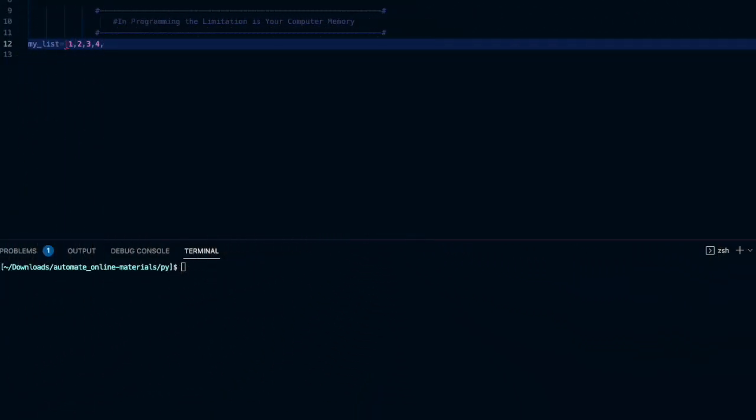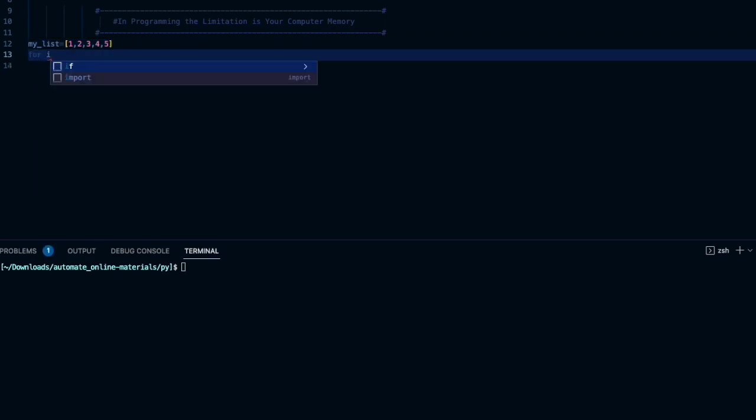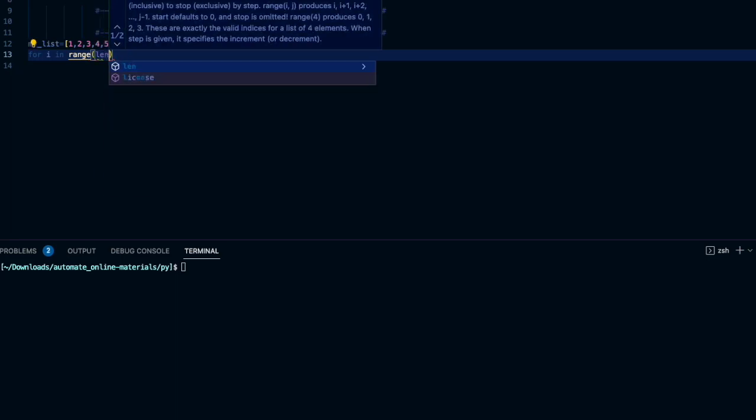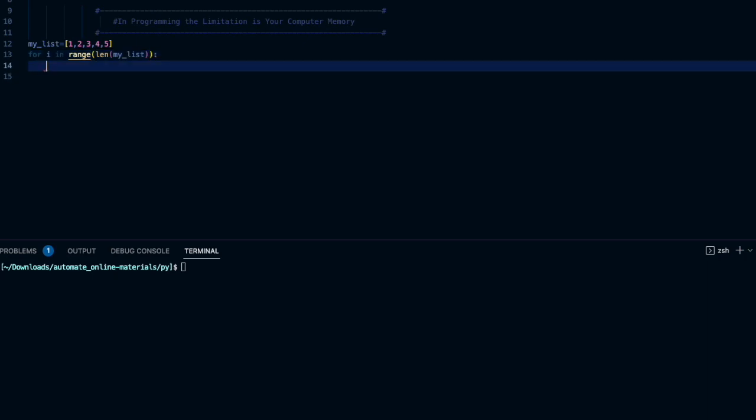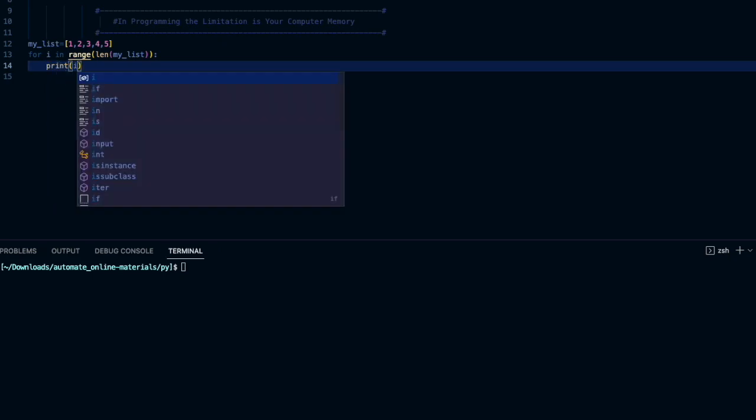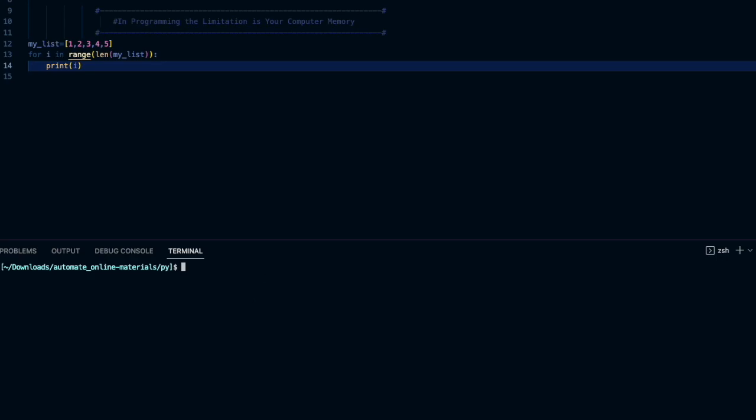Let's take an example of my list, which consists of the data shown on your screen. Let's iterate over it using the range function. Length of my list, then after that we have to print the data of my list. Let's run it now. You can check the output as 0, 1, 2, 3, 4. Now let's print in one line using end.